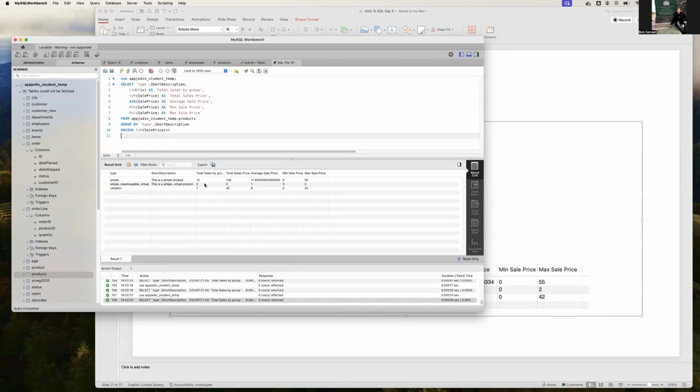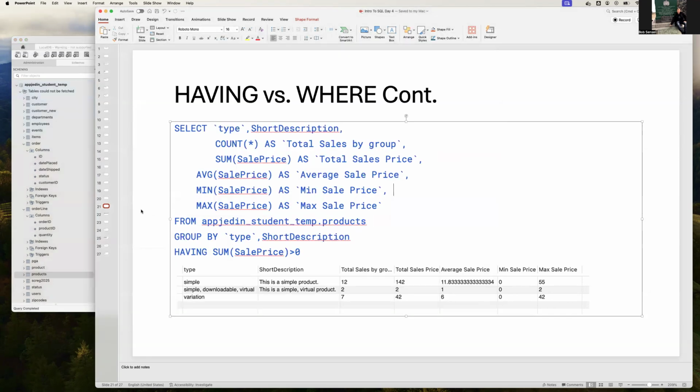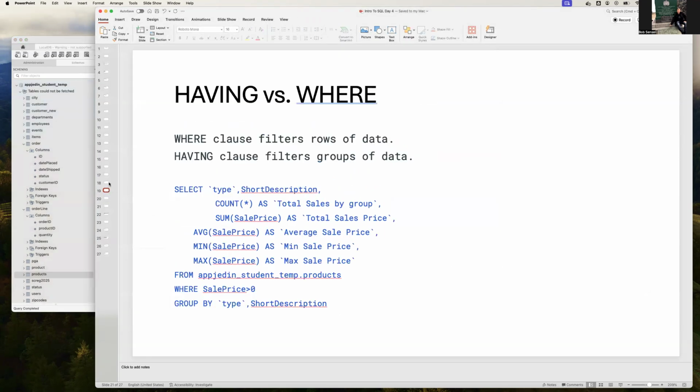Okay, you got 3 rows, but you're going to notice some differences. The values are different. So even though you got 3 rows, it gave you different values. They just happened to both be 3. So the HAVING and WHERE clauses work differently. And to recap, the WHERE clause filters rows of data, the HAVING clause filters groups of data.